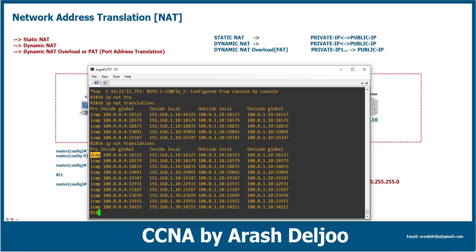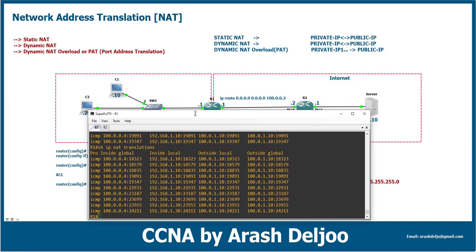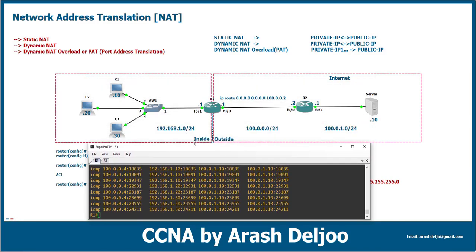Here in ICMP, we don't have ports. In ICMP, we have a number identifier. This is the identifier of each packet. And here you can see the same function, but now with the identifier of the ICMP packets converting to another identifier. This is the same as the port. Okay, you will learn more about this feature in the future.